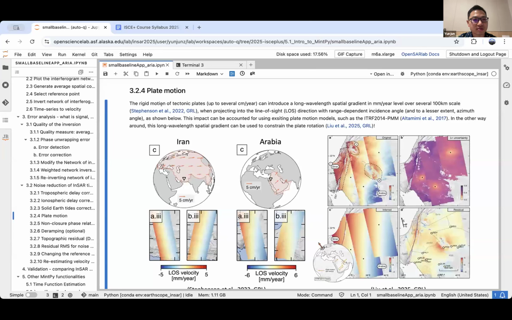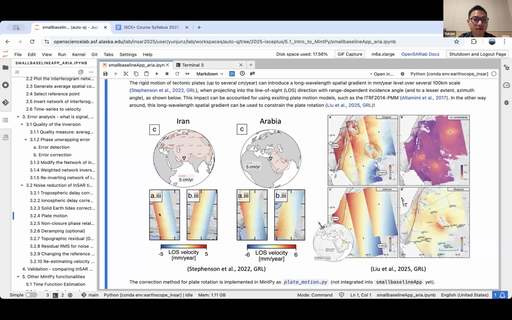Ollie Stephenson showed this very nicely in his paper, that with Sentinel-1 we have such a large swath that we can actually see this phenomenon really clearly. And this is how it looks like. With the Eurasia plate, you can have a phase ramp of about 3 millimeters per year with one Sentinel-1 track. And if you mosaic multiple Sentinel-1 tracks together from left to right, you can imagine the ramp would be really huge.